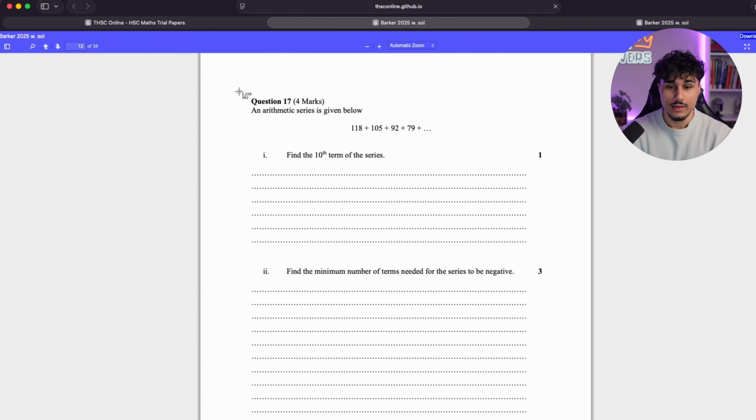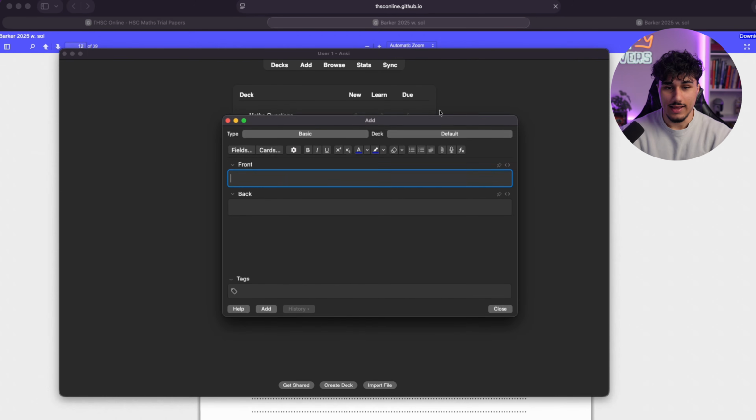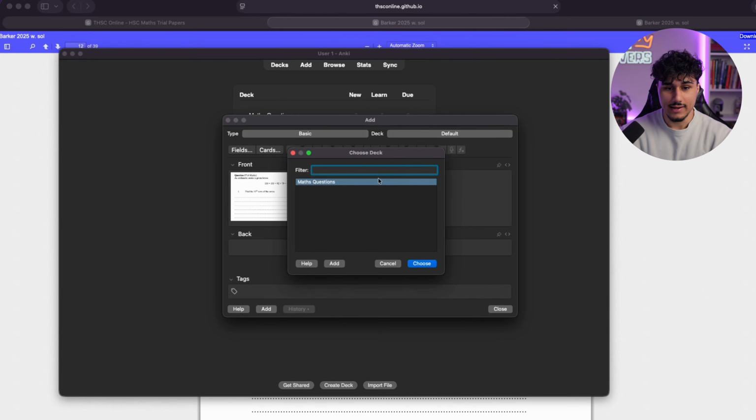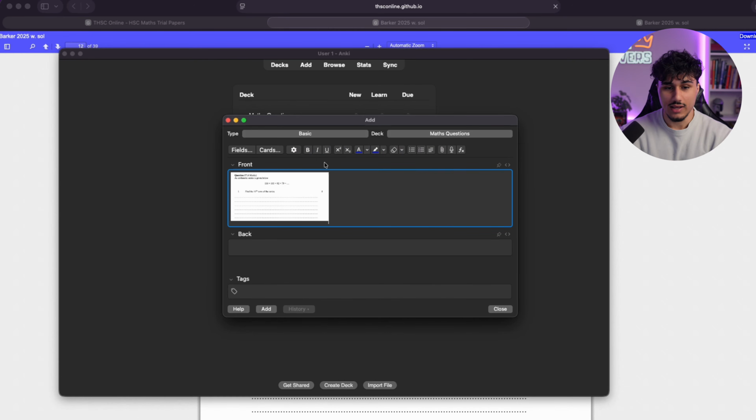So let's go into here and let's screenshot this. Let's go into Anki. Let's click add and let's drag it onto here. We're going to make a basic card. The deck is going to be math questions, and this is going to be a question card. So we've got theory cards, which I will teach you in my Anki tutorial in the description, and then you're going to have question cards.